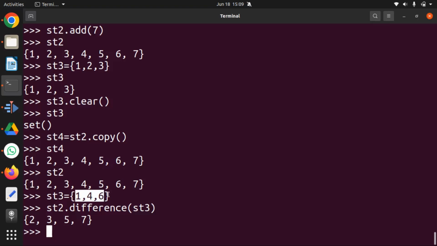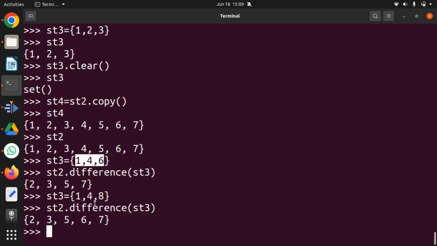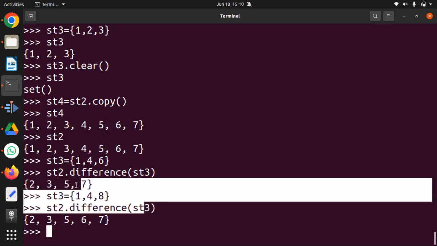Okay. Now if I create a set 3 which has some element which is not present in set 2, let's say I create 1, 4, 8, and then ask it to give me the difference, you can see the items of set 3 will not become a part of this result. It is only taking set 2 and finding the difference of elements in set 2 with respect to set 3. That means if an item is present in set 3, that is removed when you do the difference. But if an item is present in set 3 and not present in set 2, that does not really matter to the final result.